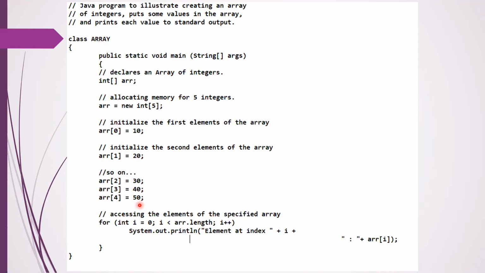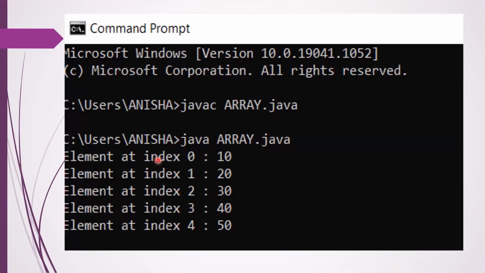I have used a for loop to print the elements inside the array. The for loop has the initializing variable, then the condition, and then the increment statement. Here i is equal to 0, then I'm checking whether i is less than ARR dot length, then I'm incrementing it. At each iteration, the element gets printed. So that is the output: at i equal to 0, 10 gets printed, then 1, 20, 2, 30, 3, 40, and 4, 50.